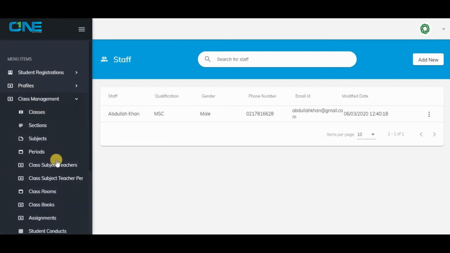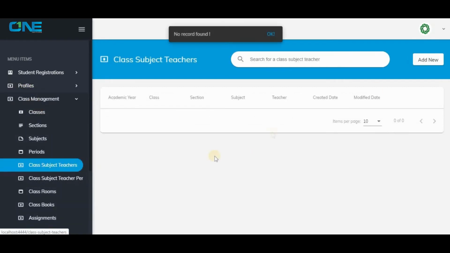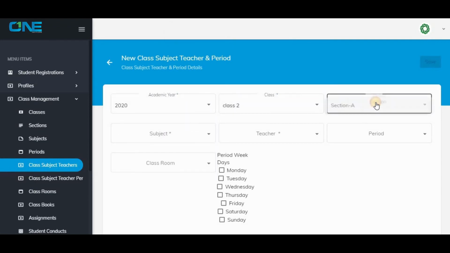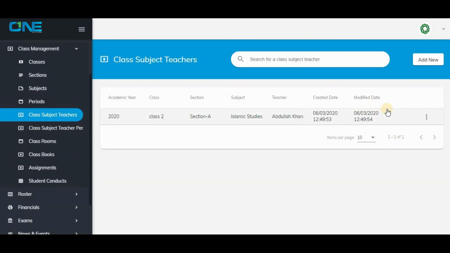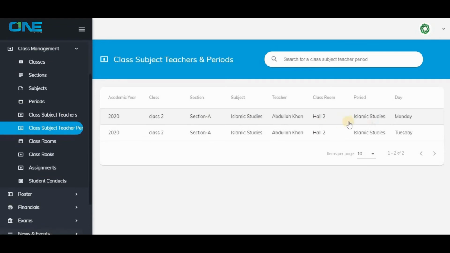Go to class subject teacher. Now assign subject and period to a teacher. Select academic year, class, section, subject, teacher, period and classroom. Now you can see teacher periods listing on class subject teacher period screen.